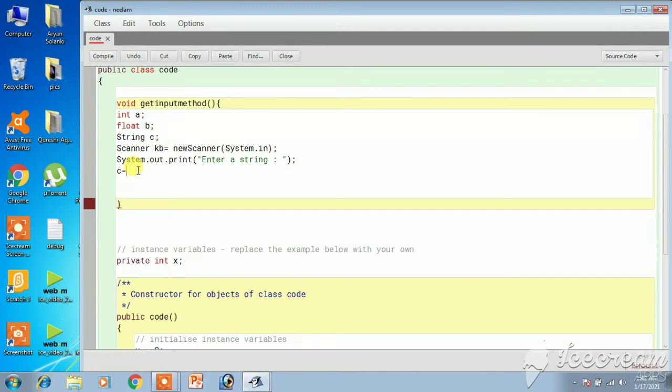Okay, so C, and then after that KB dot nextLine. Okay, so this way you have to write C equals to KB.nextLine. This I have taught you while explaining theory. You have to write space here. Okay, whenever there is error, the system will tell you that there's a mistake somewhere.